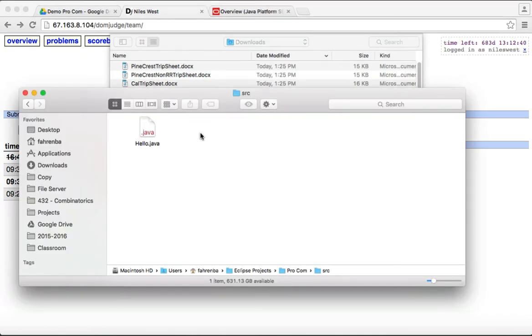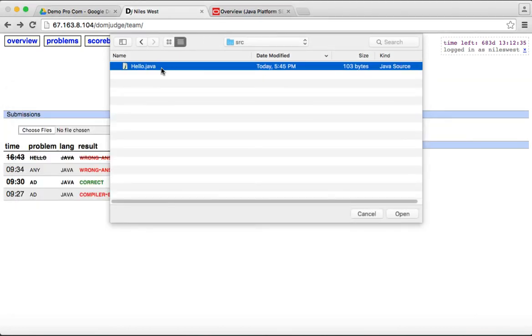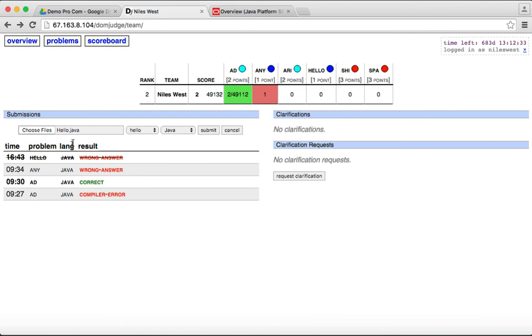So I've already made my folder location easy to find. I'll select hello. So here it is. If you name your class similar to the actual one, the problem you're solving, DOM Judge will select the correct project to turn in automatically usually. So because I called it hello, it's like, oh, you're turning in the hello project. If not, you have to select it manually. I'm picking Java. I'll submit it.